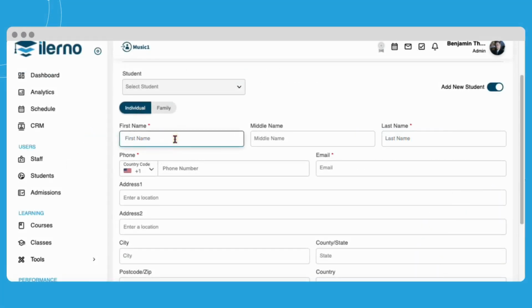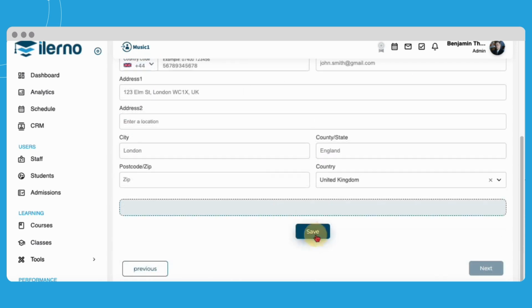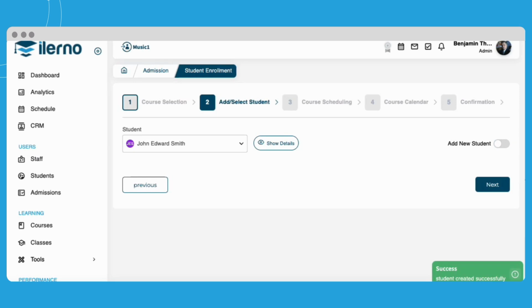For this tutorial, let's pick Individual account. Now let's fill in the required details and save. The new student will then be selected automatically for enrollment. Click Next to continue. We'll move on to scheduling the course.